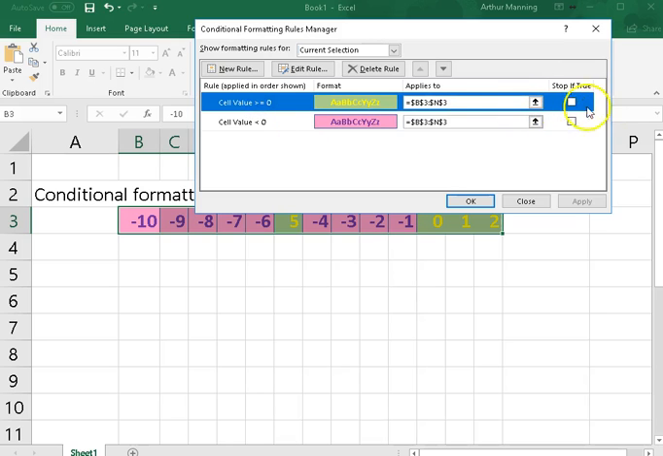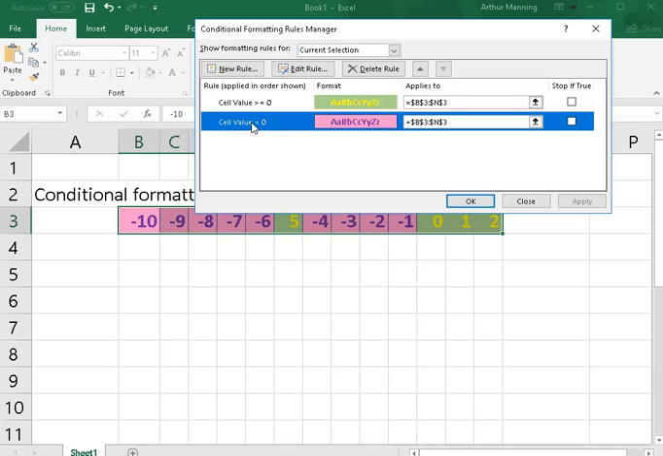And we won't worry about any more complicated things than that with conditional formatting. All right.